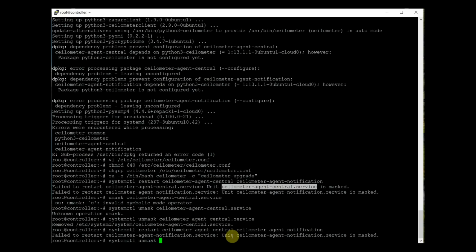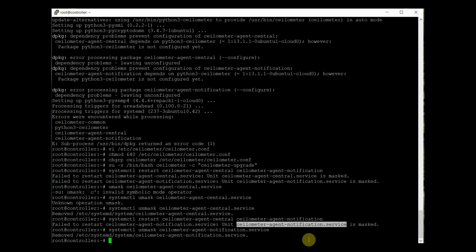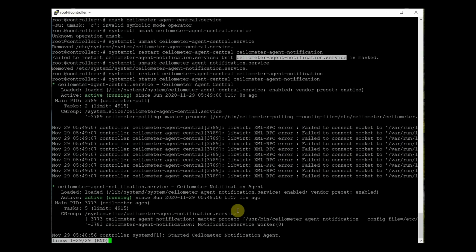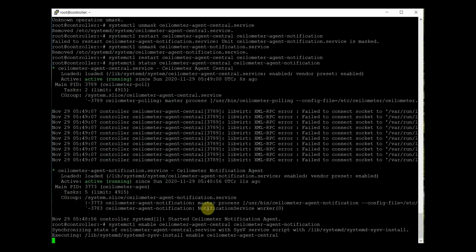The masking is basically you cannot start the service. It will redirect all the commands, all the efforts to start the service to /dev/null. Now I will restart again. This time it will start the service. Service restarted. Now we can check the status of both the services. Both the services are running and we are good. Now let's enable so that the services are restarted on reboot.